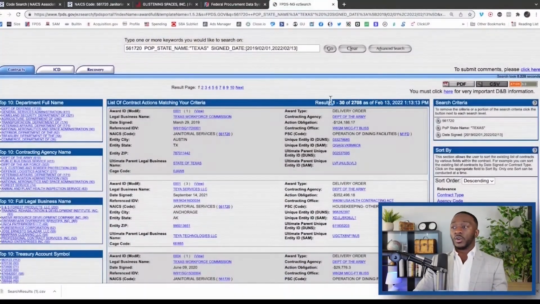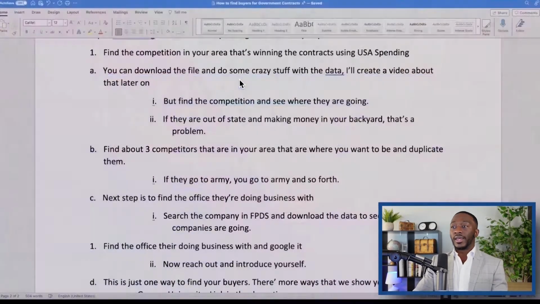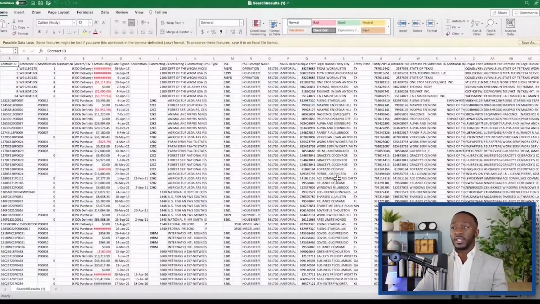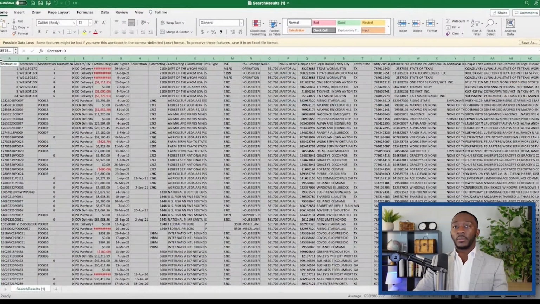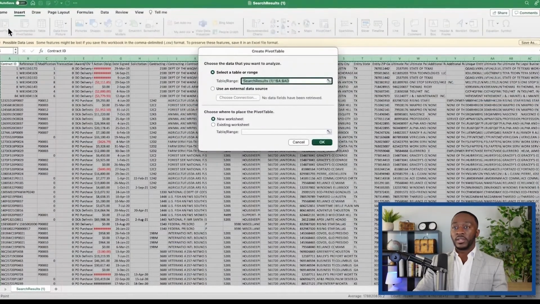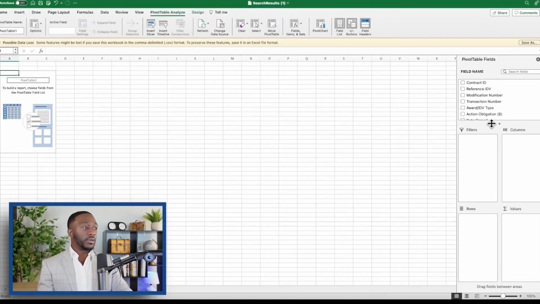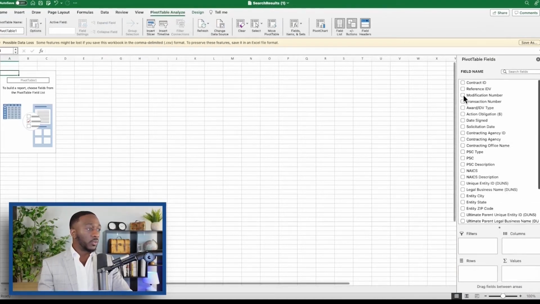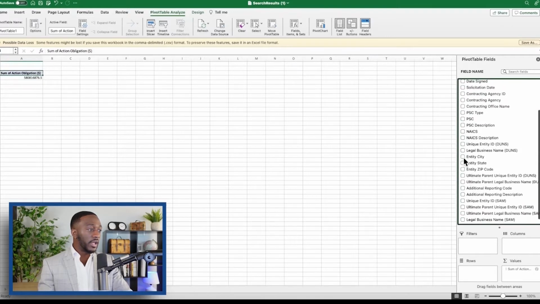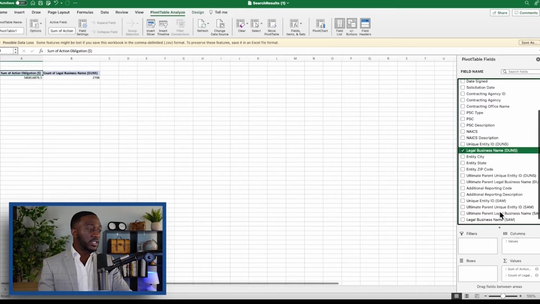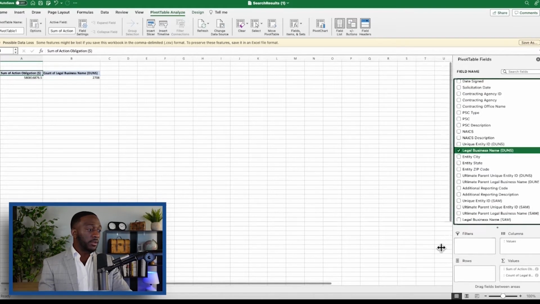So all these data points right here, 2,780 data points, are now all in this Excel spreadsheet. So you now want to come in here and create a pivot table. Again, I'm showing you guys some sauce over here, so please like the video. Pivot table, come down a little bit. You want to now say action obligation. You have the entity that won the contract. Let's say legal business name. Let's put the business name, make this a little bit bigger.